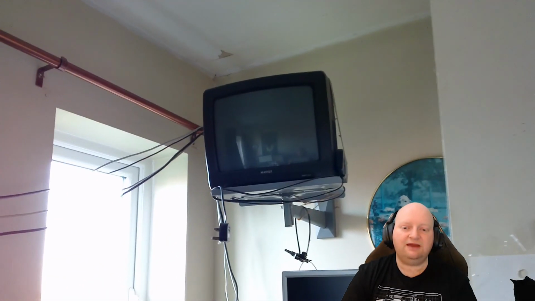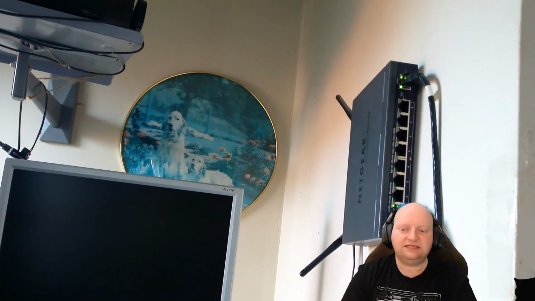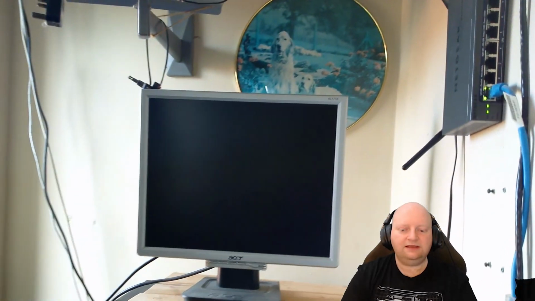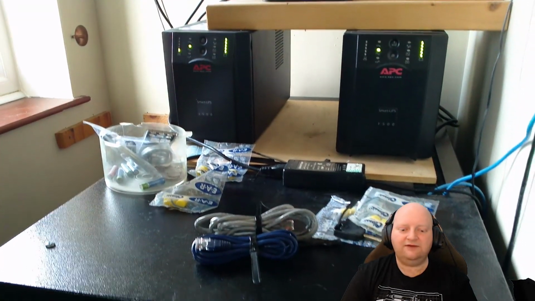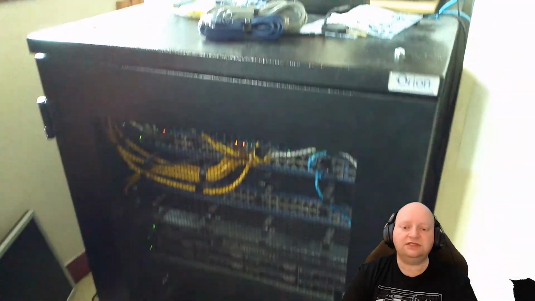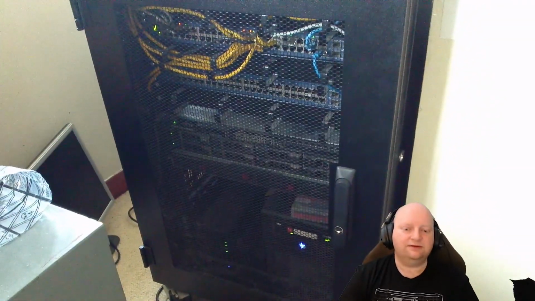A TV that came with the house has never been turned on. There's the router that does the upstairs internet connection. And there's a server system that I have. Two UPSs, a monitor to maintain it. And then we have in here, if you've been playing on the multiplayer servers, this is where most of them are held. Let's just have a look inside.